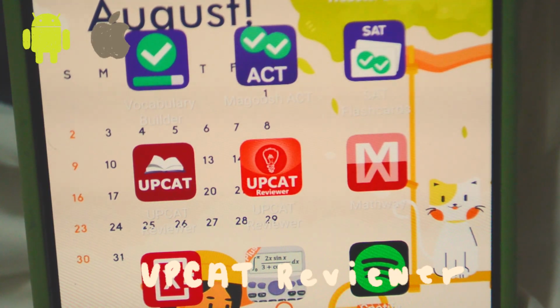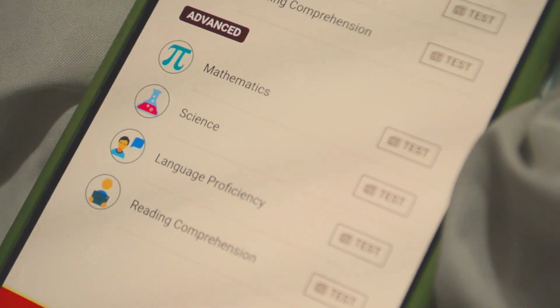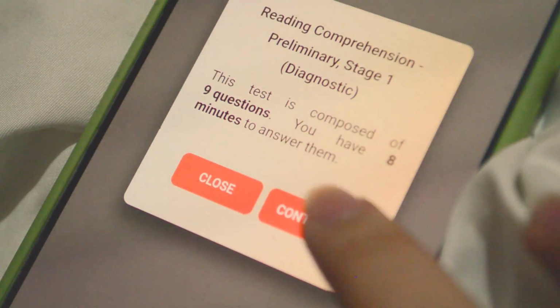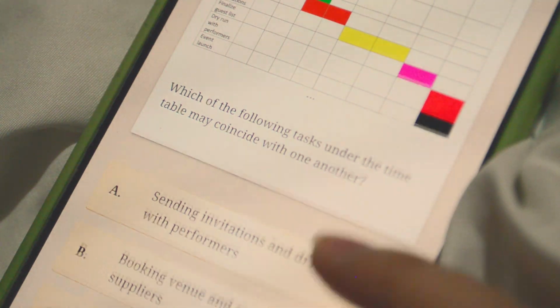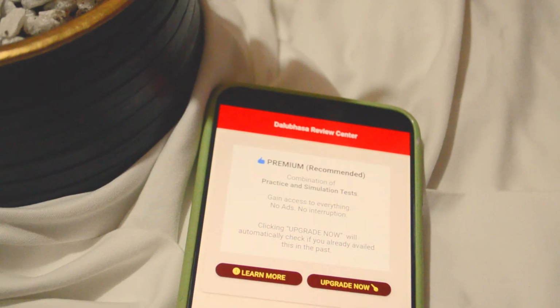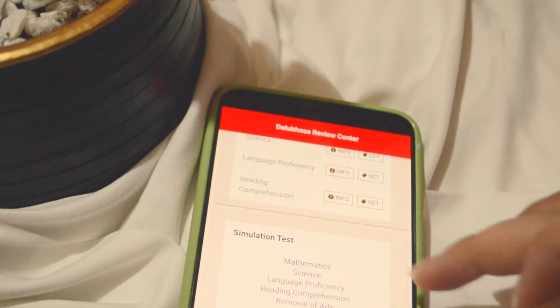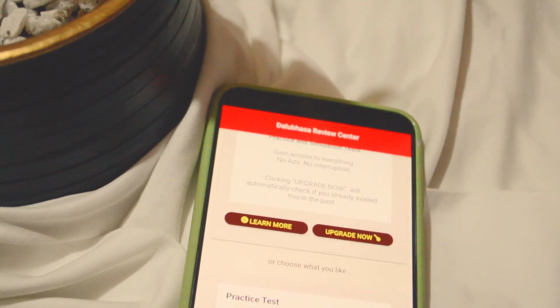Next is named Upcat Reviewer as well. This is also in a multiple choice format, and you get to choose the level of difficulty you'd like to be tested in. It also records your score so that you'd be able to assess yourself what aspect you'd like to fortify. If you'd like a full simulation of these subject areas, you'd have to buy the premium version.